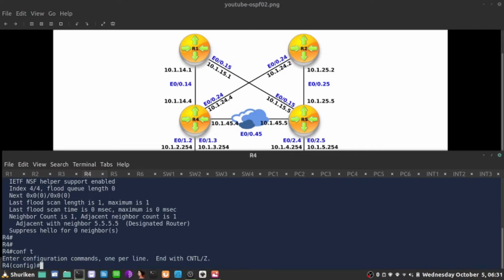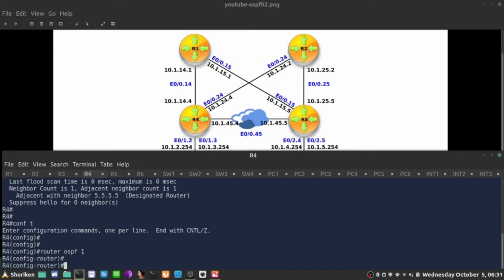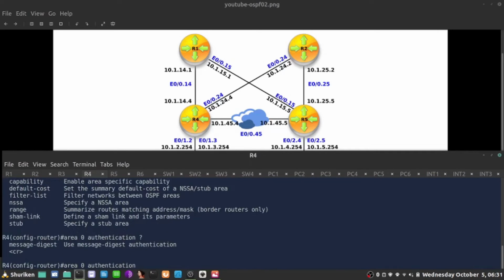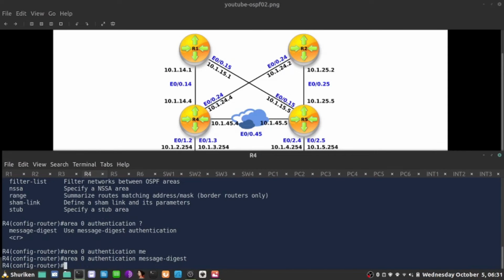So if I go to global config mode, I will enter OSPF process 1. I can say all interfaces in area 0 should be authenticated using MD5. Tab didn't work for some reason. And message digest. If I hit enter, that's simple password. If I say message digest, that's authentication using MD5. Obviously now I'm authenticating all hello packets, and the neighbor has no authentication, so in about 40 seconds I'm going to lose my neighbor R5.